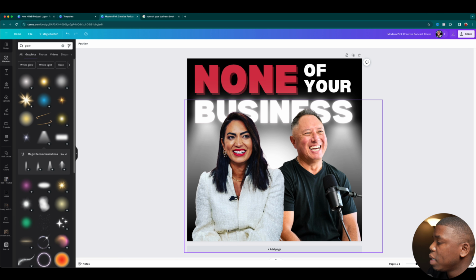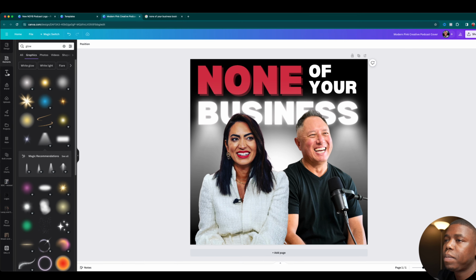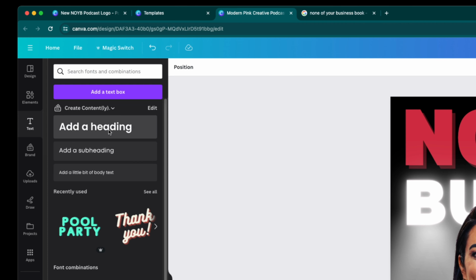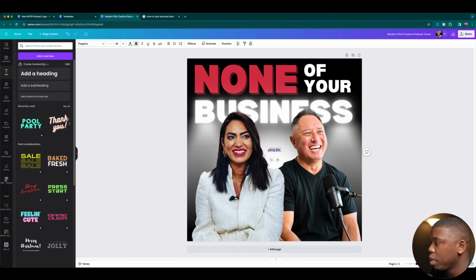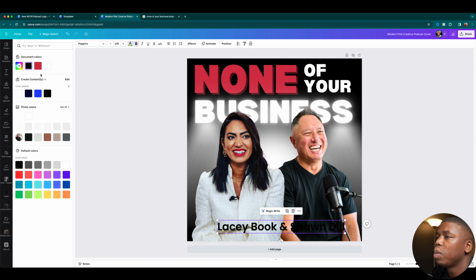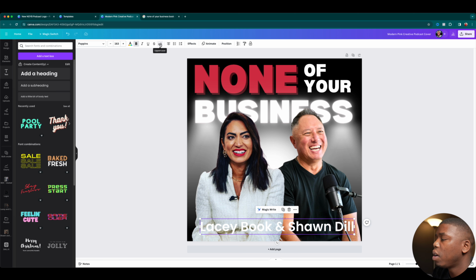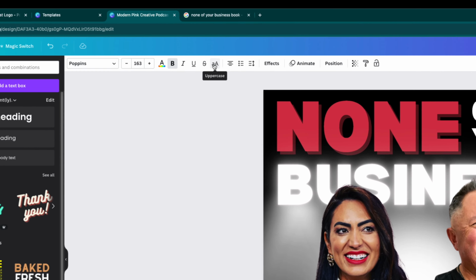The last thing that we'll do is add their names down here at the bottom. So to do that, I'm just going to go to text and I will hit add a heading. I will type in their names, Lacey Book and Sean Dill. I will click and drag to make this bigger. I will center it up and then we'll change the font to white. I think what I'll also do is make this all uppercase, so you can do that by pressing this button here.